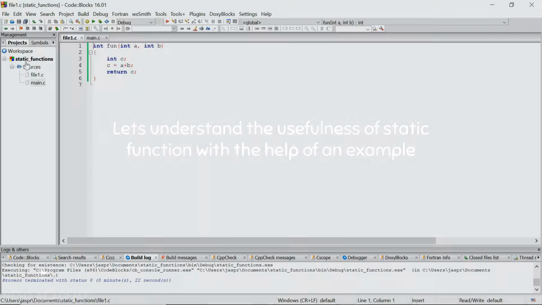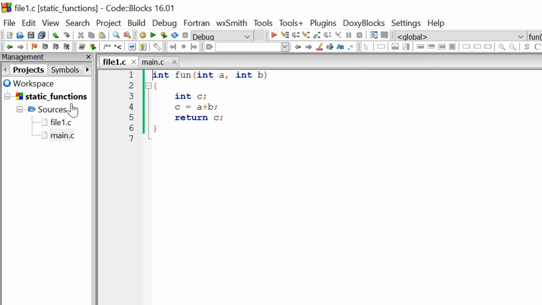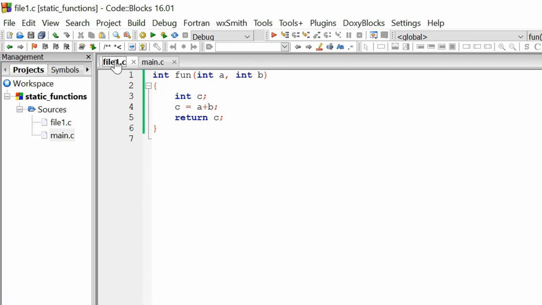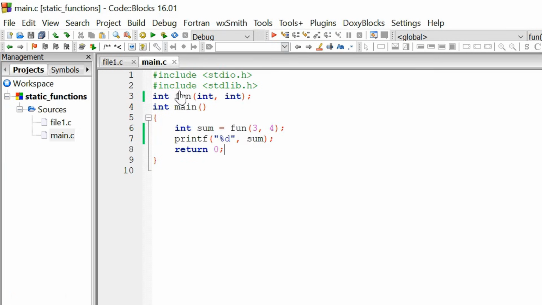example. Inside this project static functions, we have two files, file1.c and main.c. Inside this main.c file, we are trying to access this function whose definition is available inside the another file, which is file1.c. This is the definition of the function fun, where we are trying to add these two numbers a and b, and with the help of this function we want to return the result of this addition back to the calling procedure. Okay, and then finally we want to print this sum.